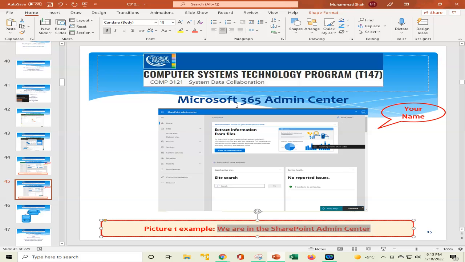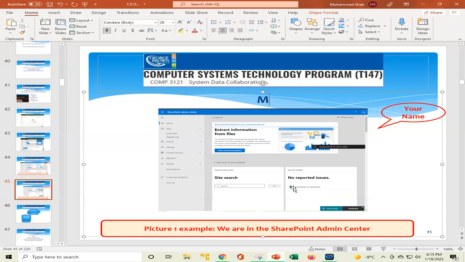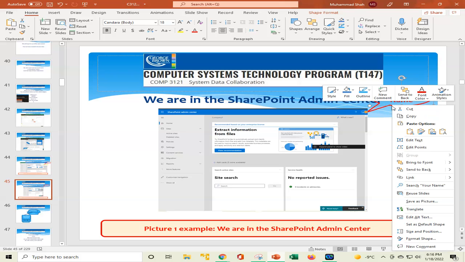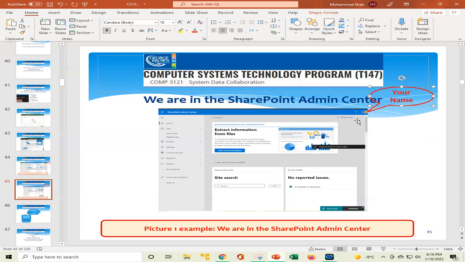We can just copy from here, and we can paste special just as a text, and it will take the formatting of the already given title over there. The name will be shown here. See, this is my name, so here will be your name. So we just right click, and if this is not showing, we can bring it to front and then it will show.